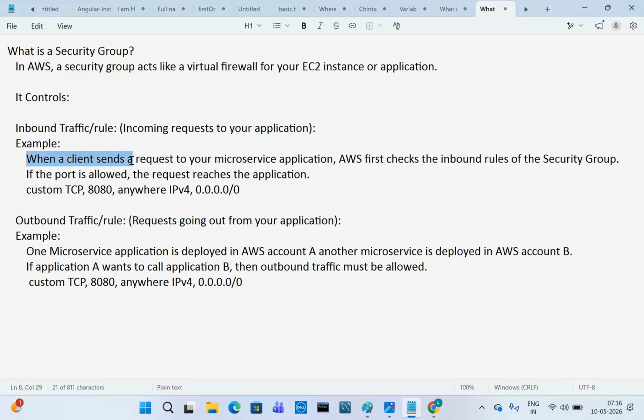Example: when a client sends a request to your microservice application, AWS checks the inbound rules of the security group. If the port is allowed, the request reaches the application.